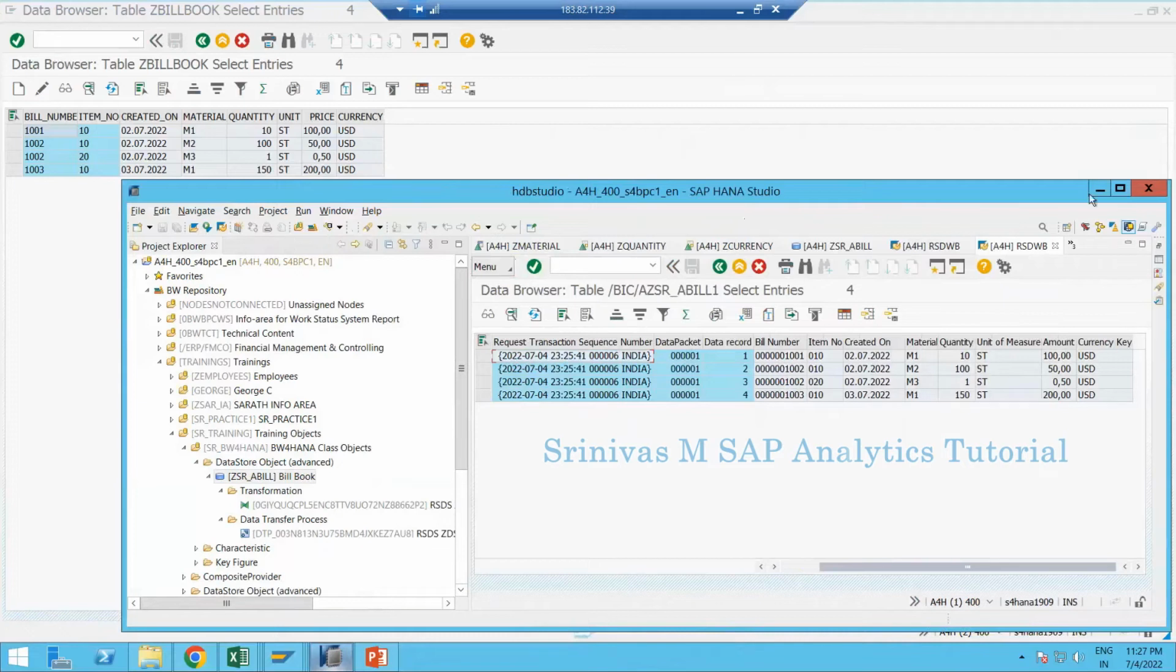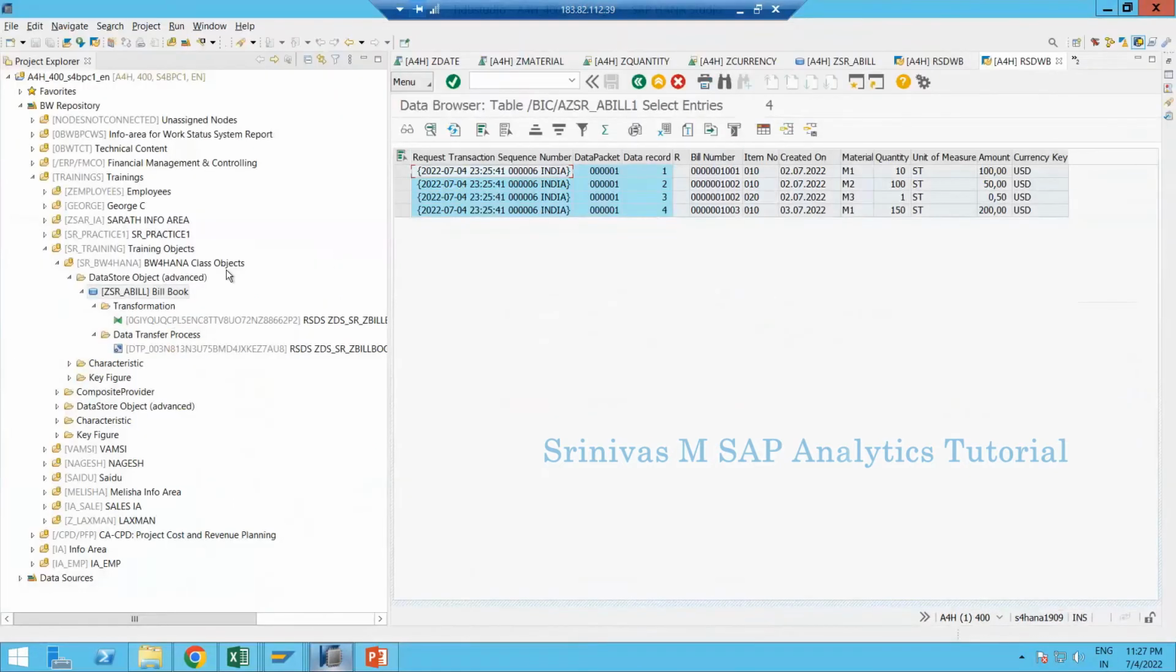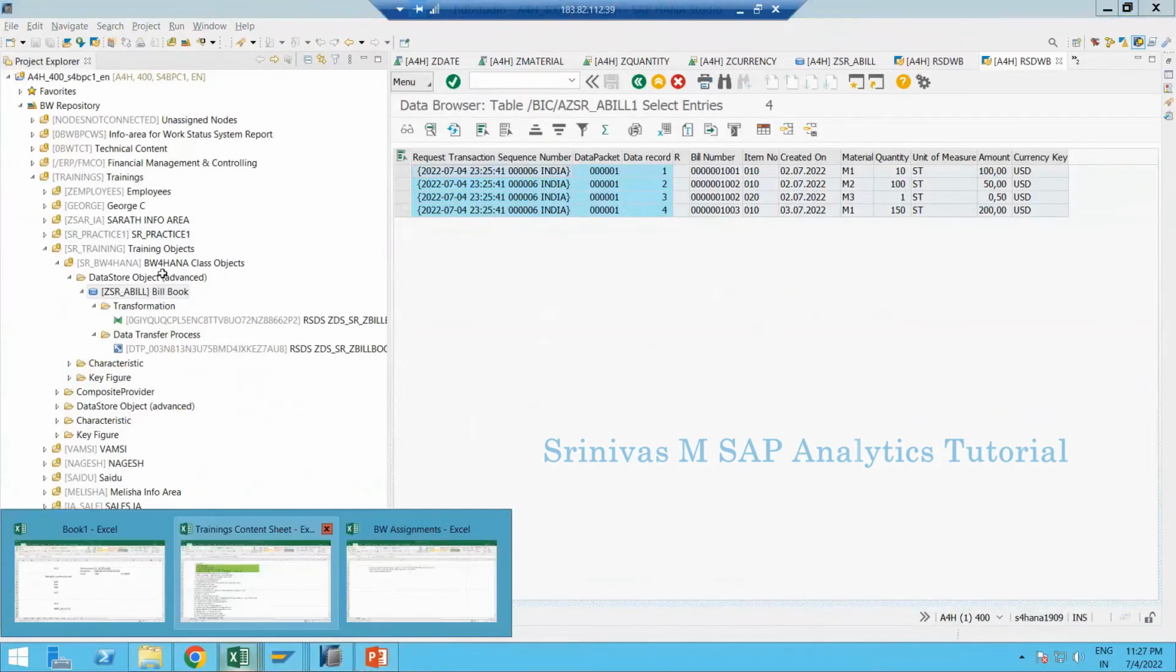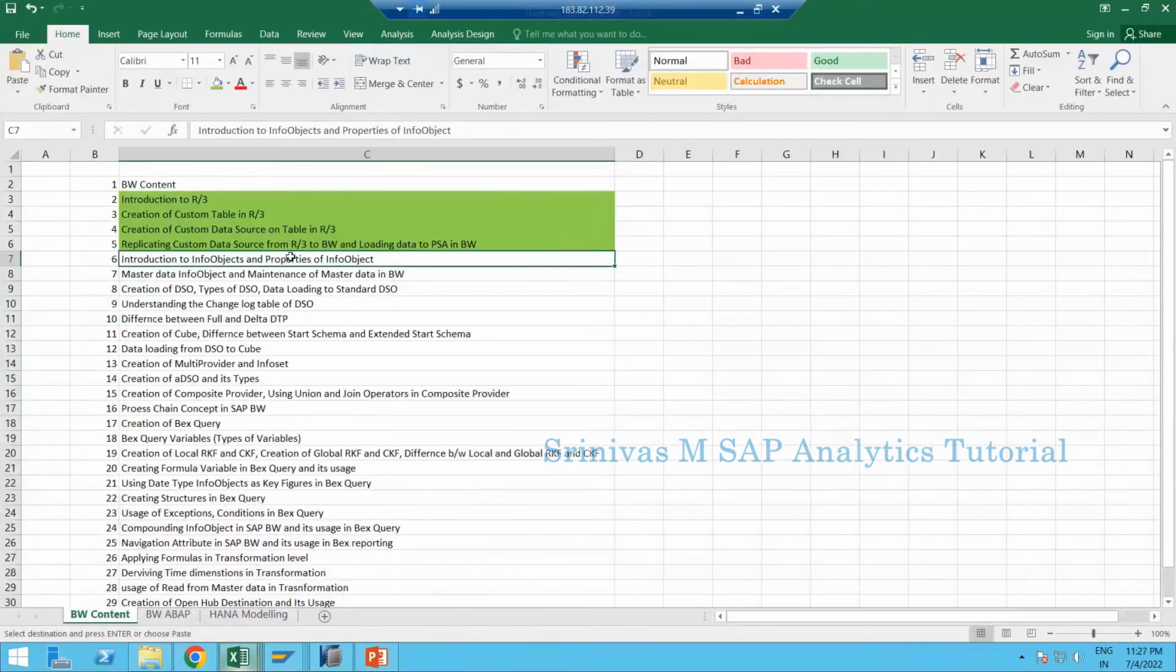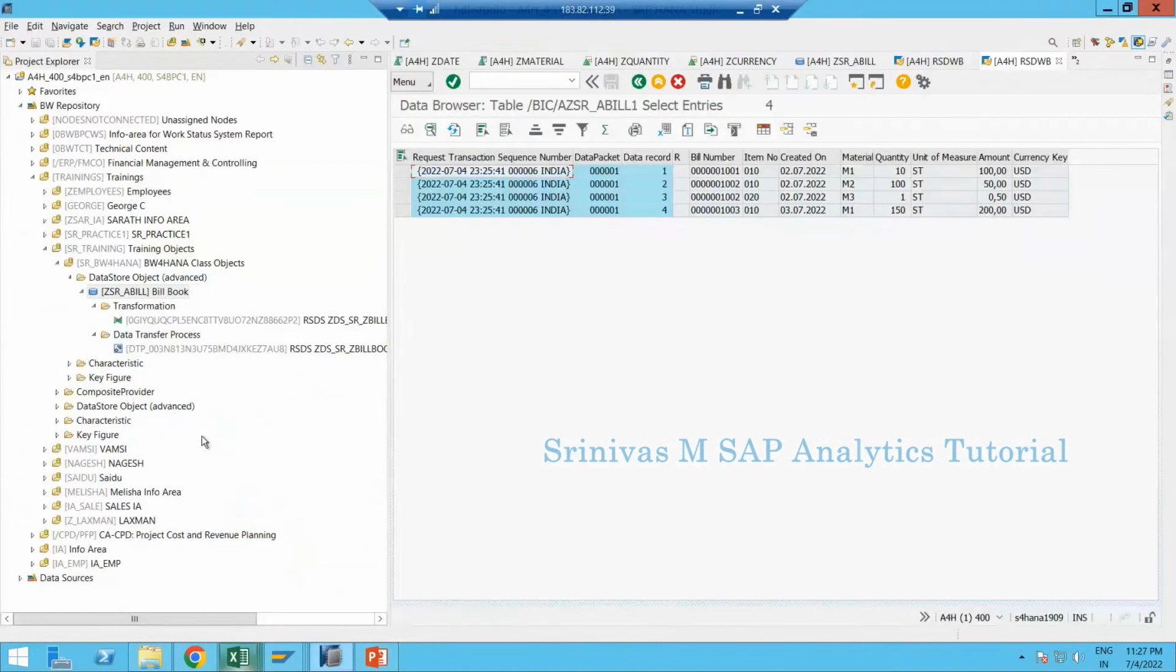Okay, so like this we will move data from the source system to BW, and this is how we are going to perform data load in our BW system. So what we learned so far, we have not covered exactly what we discussed here. We learned an introduction to info objects and data loading also in our session. And the properties of info objects we will learn in tomorrow's session. Tomorrow or the day after tomorrow. Yes.